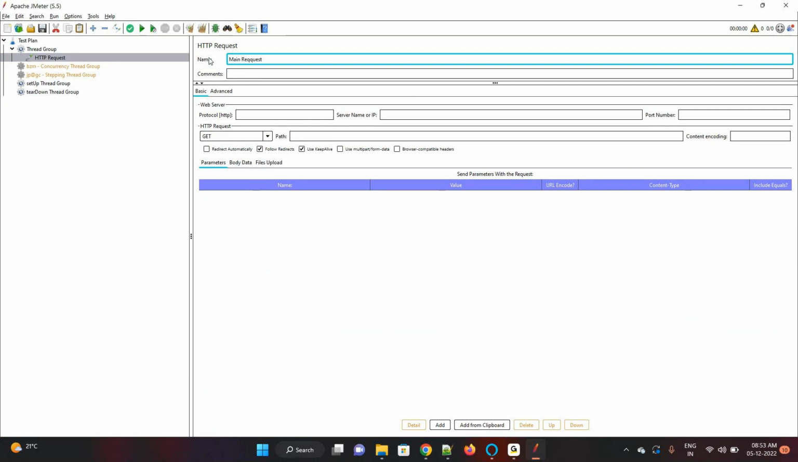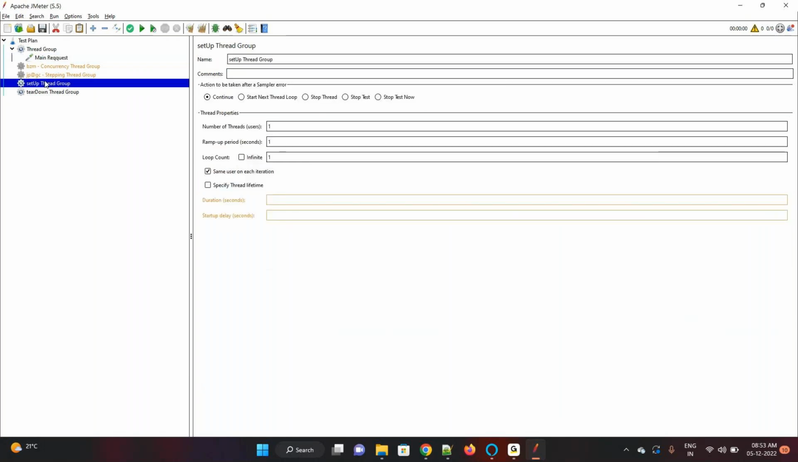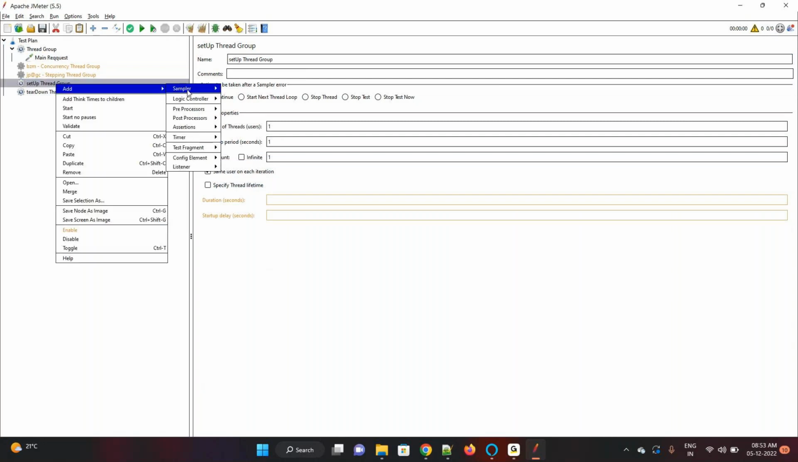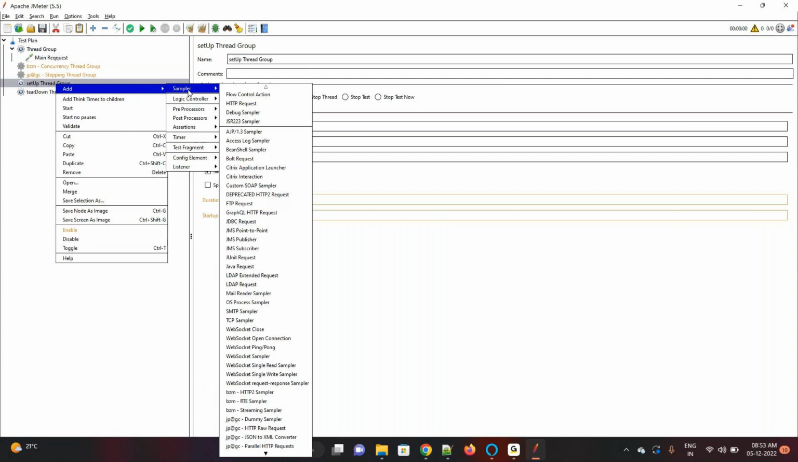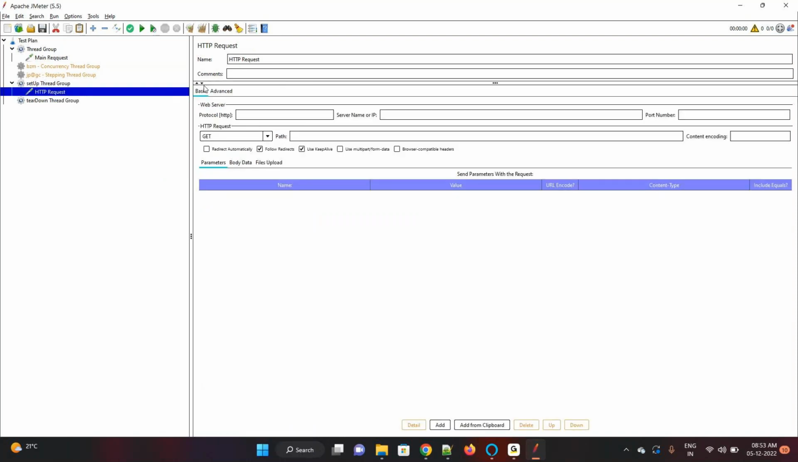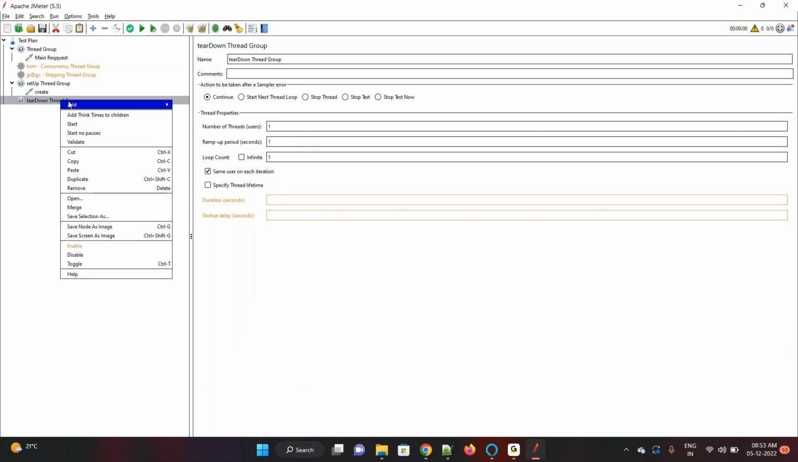If you are giving two different load patterns, only one of them is required for us. In one script, you use one thread group to avoid confusion and get proper results. You created two thread groups here, one stepping thread group and one concurrency thread group, but in general we use only one.